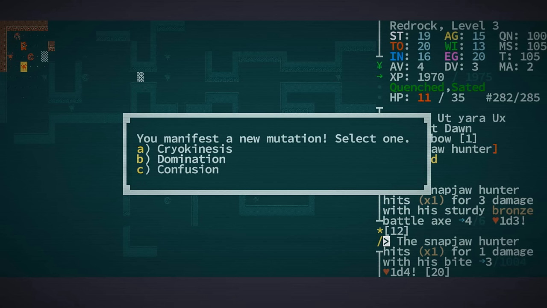Good news from that. So let's see, cryokinesis, domination, or confusion. Cryokinesis. I cannot remember what that one does either. Freeze, ice time, freezing something, freezing movement. I don't know, freezing something, obviously. Domination means we take control of the NPC, which could be fun.